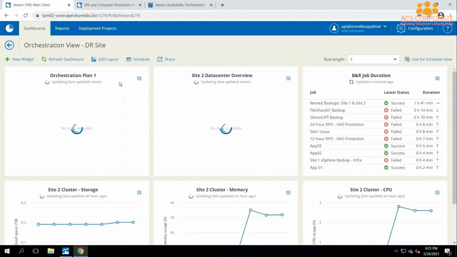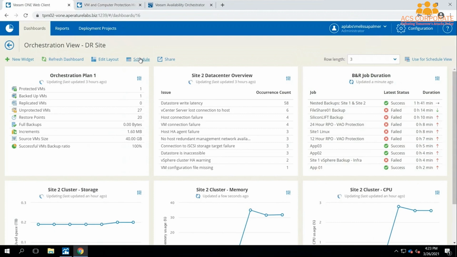And I apologize for some of this slowness loading. We're in a shared lab environment. We got a lot of stuff going on.